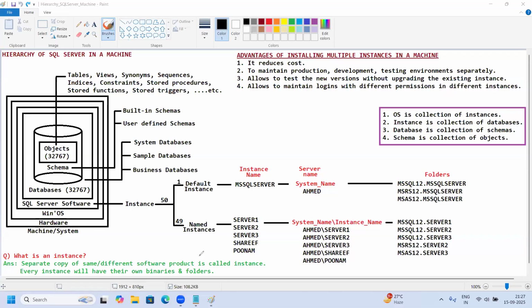Either the same software you install 50 times, or like this: SQL Server 2014, install 10 times; SQL Server 2016, install 10 times; SQL Server 2017, install 10 times. Already 30 times over. You understand? So either you install each software multiple times, or one software 50 times. That depends on your choice. No restrictions from Microsoft.